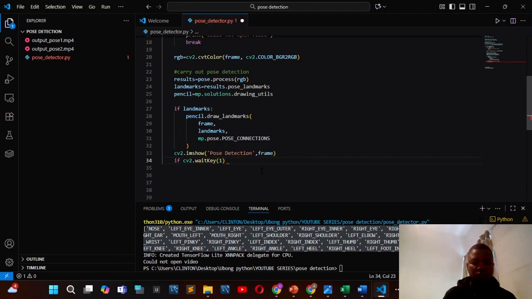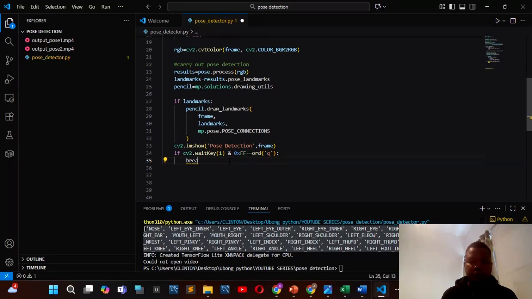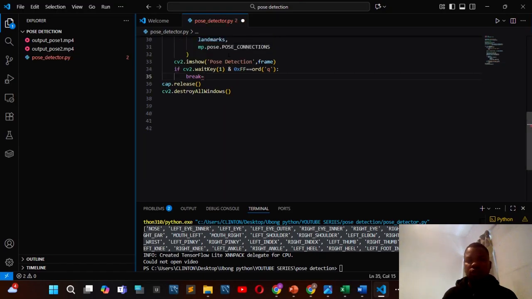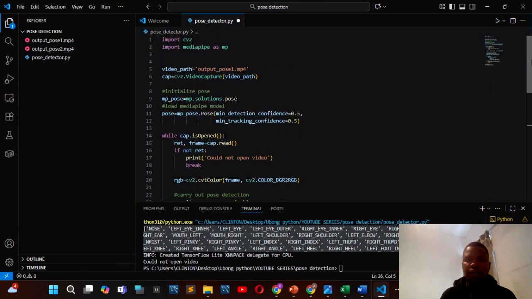So this and 0xFF equals ord Q. Of course, it takes in ASCII, so we use ord Q. I don't need to cram whatever it is. So if that is true, we break, and once I break, of course, it will come here to cap.release. So let's just make this. All right, I think that's everything. I hope you understand. That's the entire code.